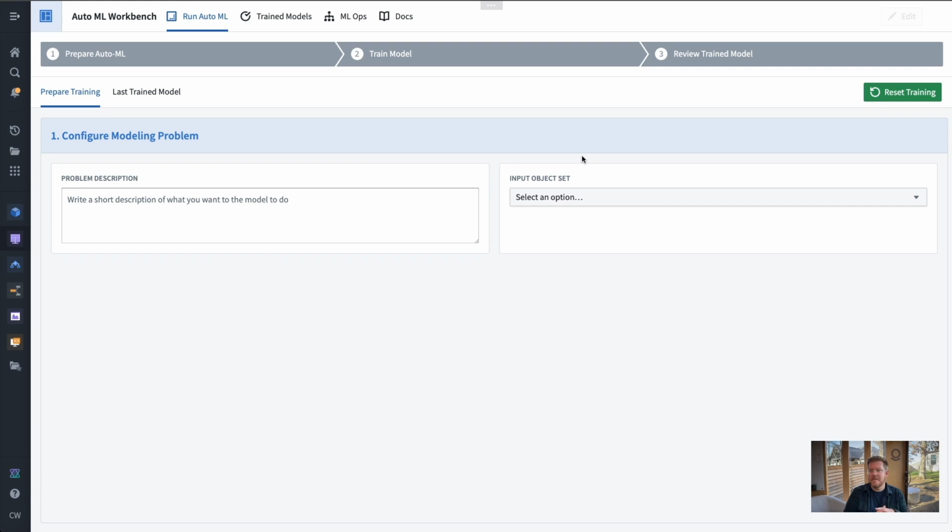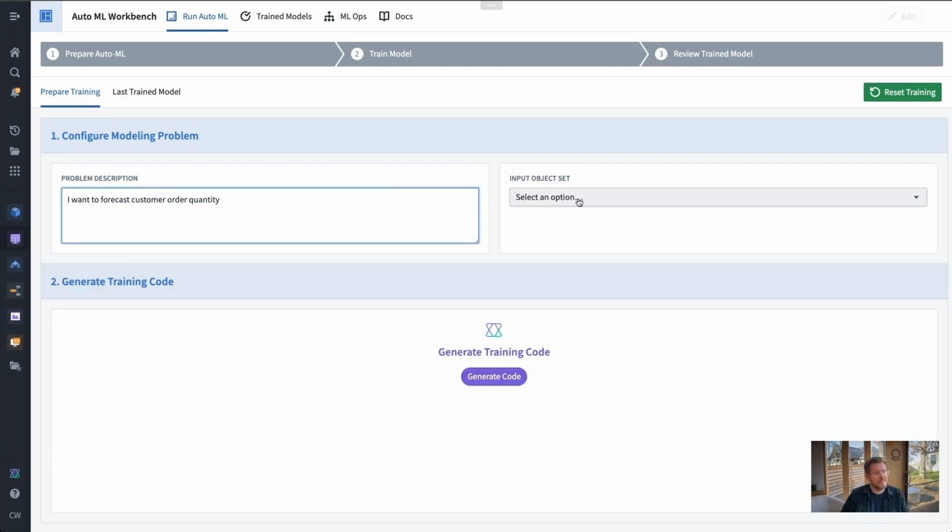All right, AutoML. So this is actually just a workshop app. This is something we created to help us generate model code more efficiently so that we can then generate models faster to deliver for the end objective quicker, right? So we're going to put the intent that I want to create a forecast of customer order quantity. I'm going to use the customer order object in the ontology, and we're going to generate code.